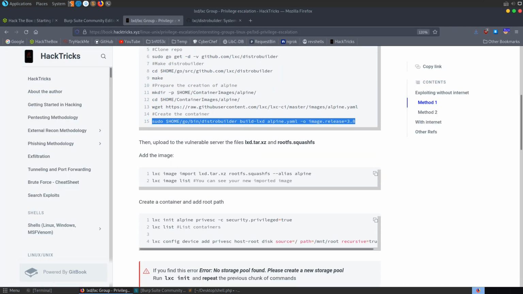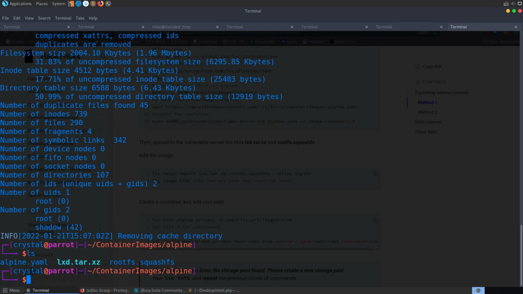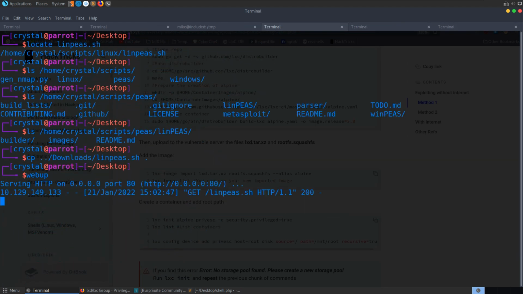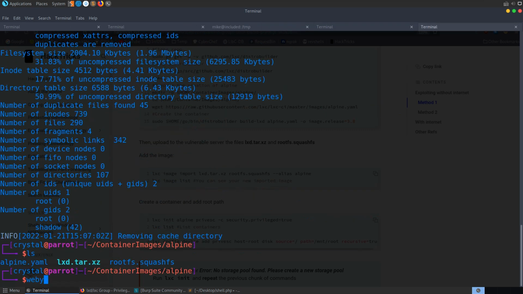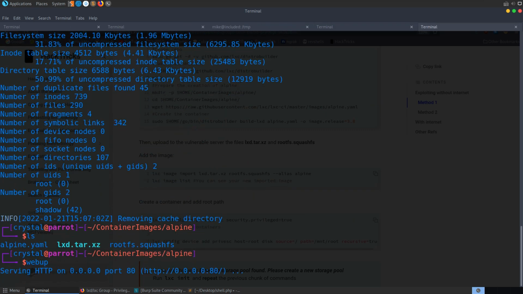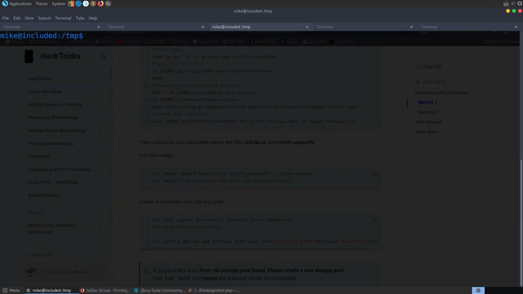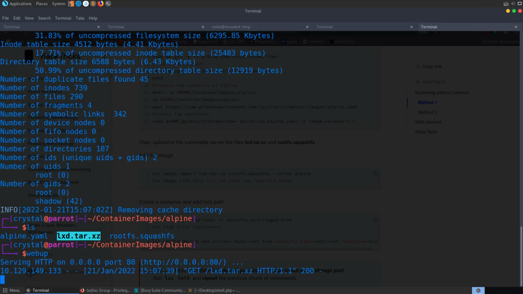And then upload to the vulnerable server the files lxd.tar.xz and rootfs.squashfs. Add the image. Alright, so we have these files here. Let me see, do we still have our HTTP server open? We do, so we want to close this one down. I'm going to do web up here as well. And we want to download these two files, so let's go back here. I'm going to clear this LinPEAS output. We're going to run wget again, but this time we're getting the tar file and the rootfs file.